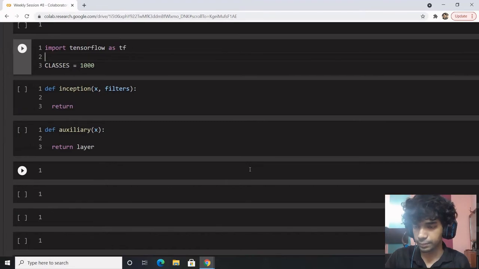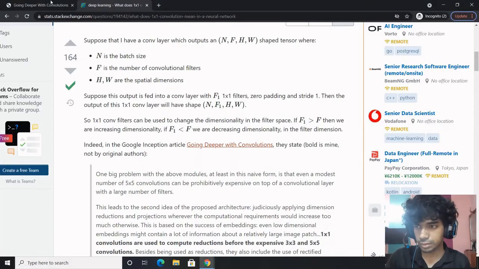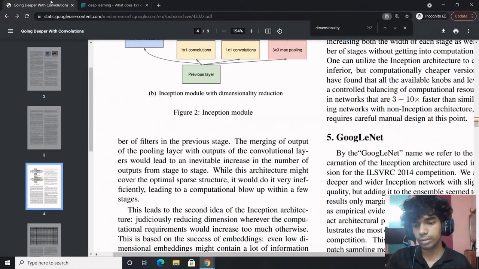So let us begin. Hopefully this would be the last topic for the day, and I would also like to implement the ResNet architecture with you. Hopefully that would be in the next session.